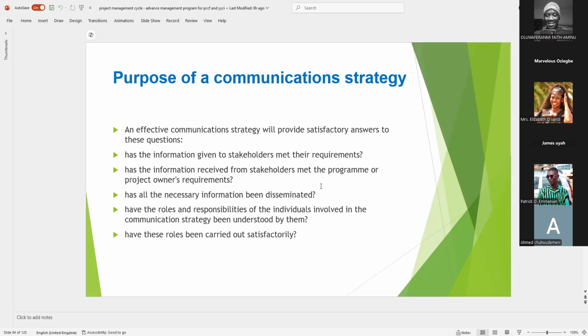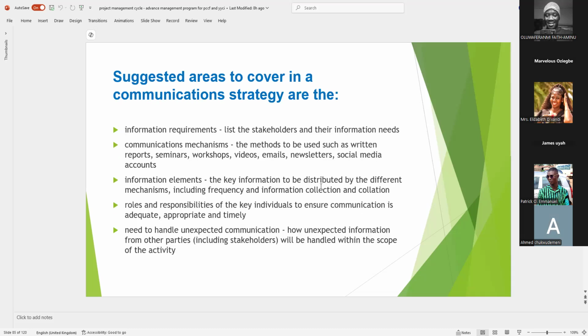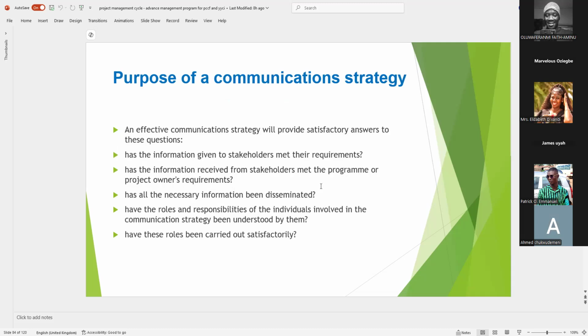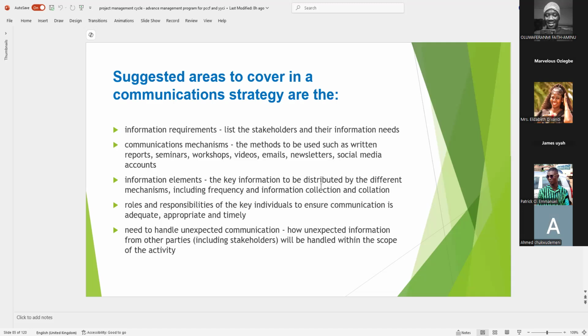So these are the questions you need to ask yourself in the group, in the team, or even as an individual. You need to ask yourself about this project. Do you know it well? And do you know how to present it to the stakeholders? So before we move on, let me suggest some areas of strategies. Information requirements: list the stakeholders and their information needs before you prepare your communication strategy.